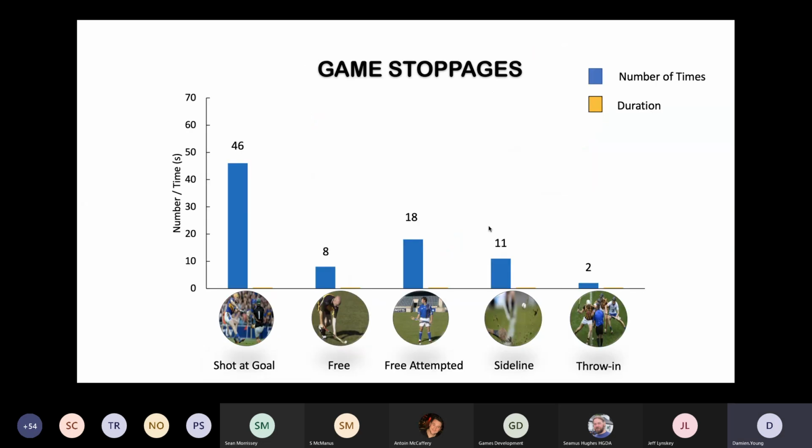Okay, so here's what we found. The blue bars represent the number of stoppages. Okay, so the number of stoppages. And we see that on 46 occasions, on average, in an inter-county game, the game stops by a shot at goal that goes over the bar, into the net, or wide.